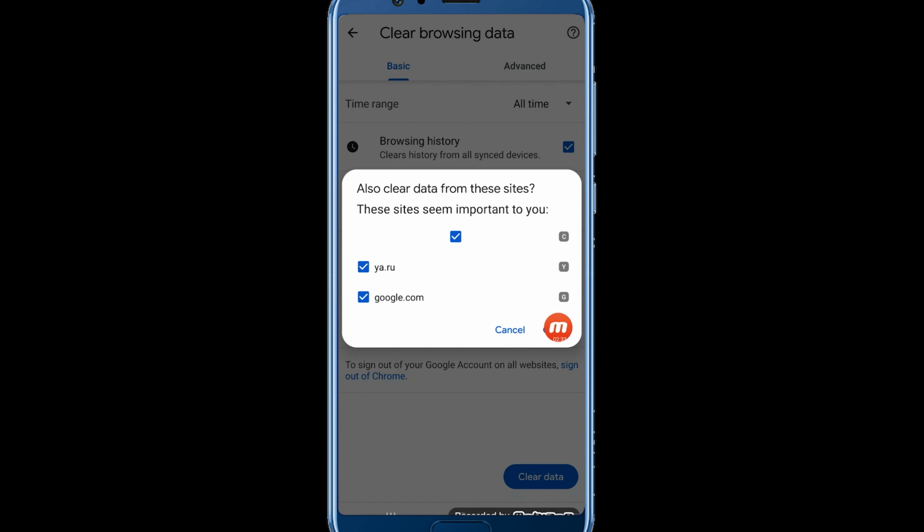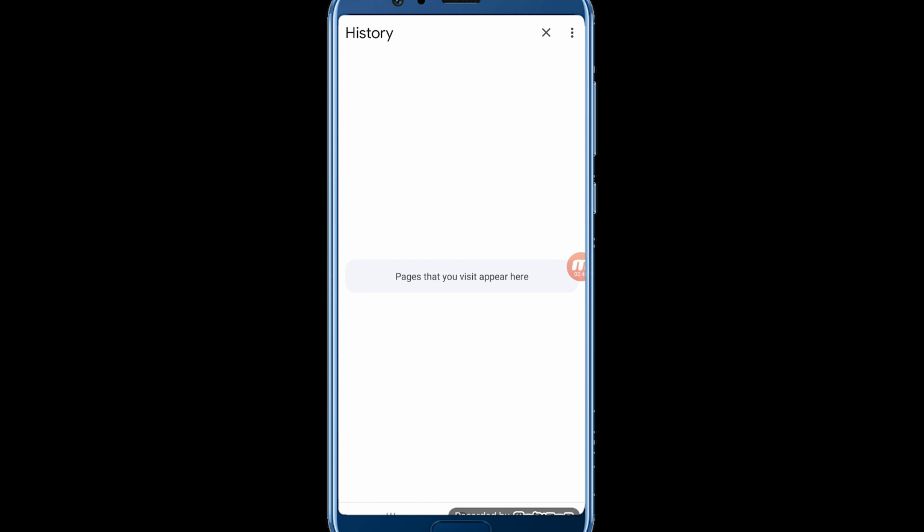Now click on Clear. Look, you successfully removed all your browsing search history on the internet.